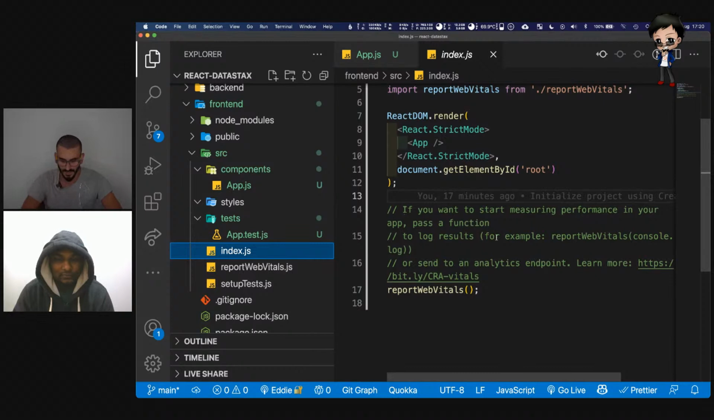For example, report web vitals console logs. It seems to be doing something with performance. So that's what it looks like.